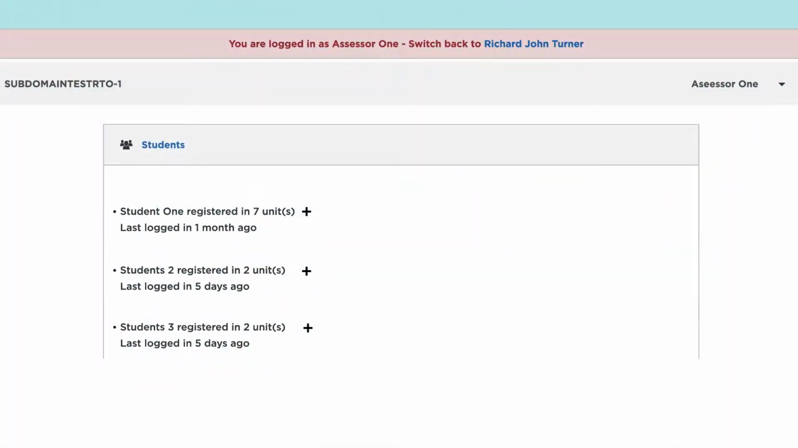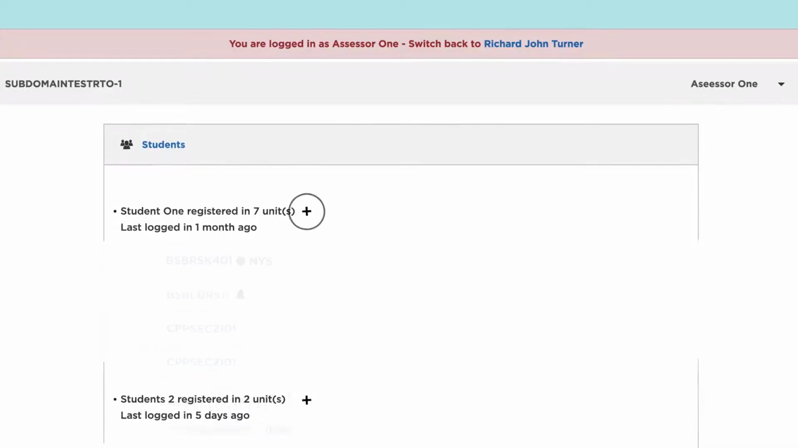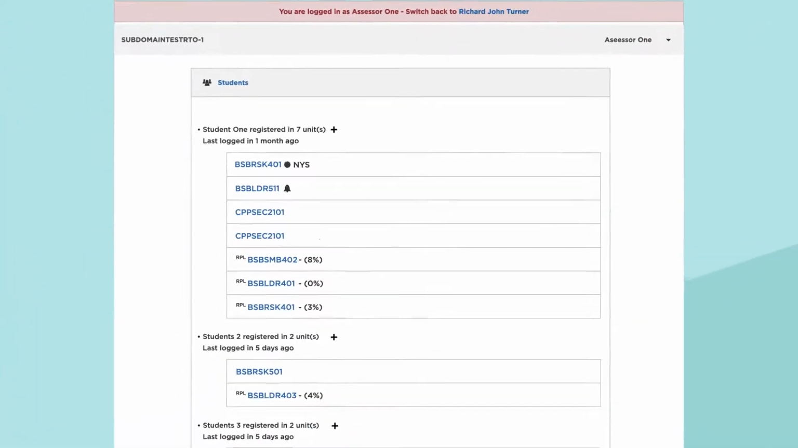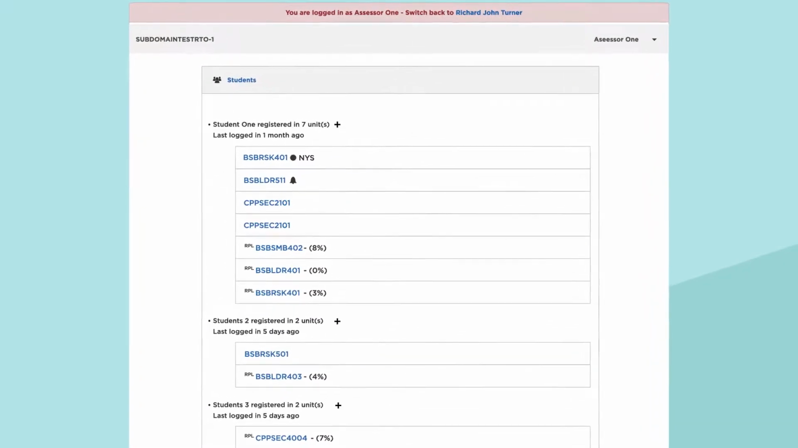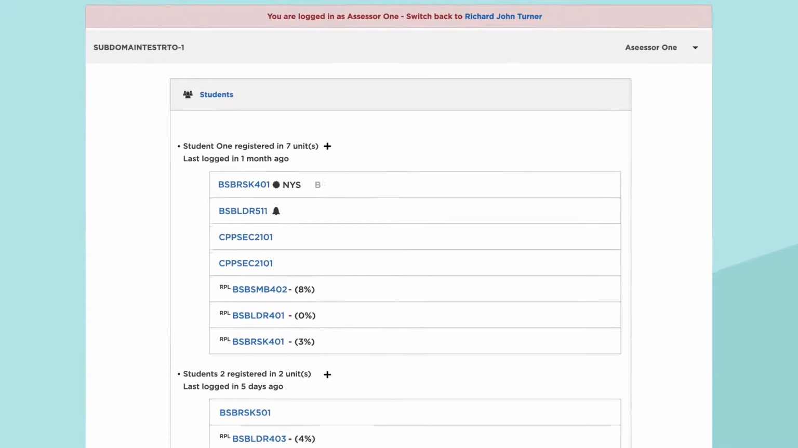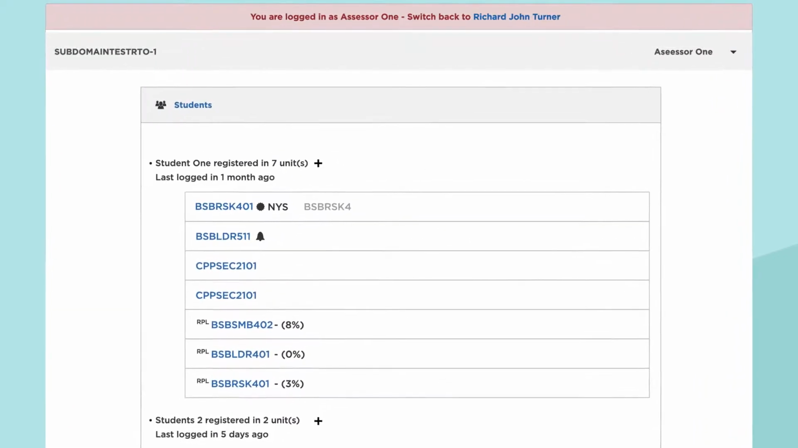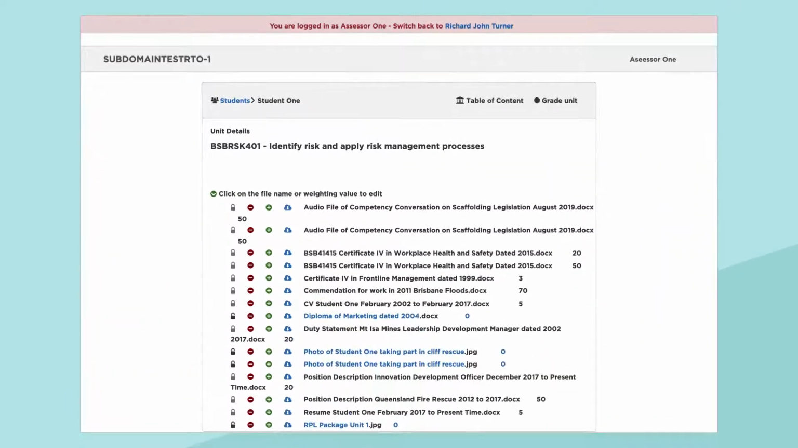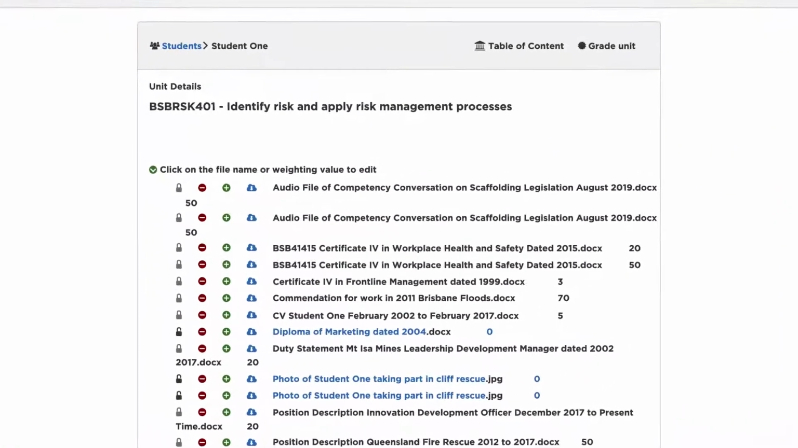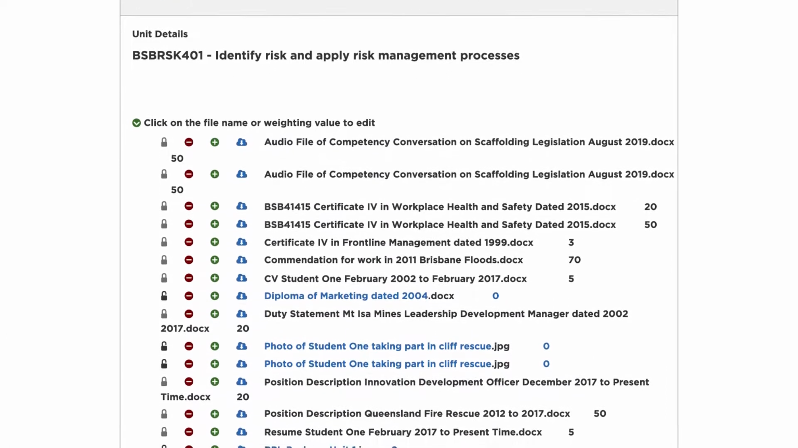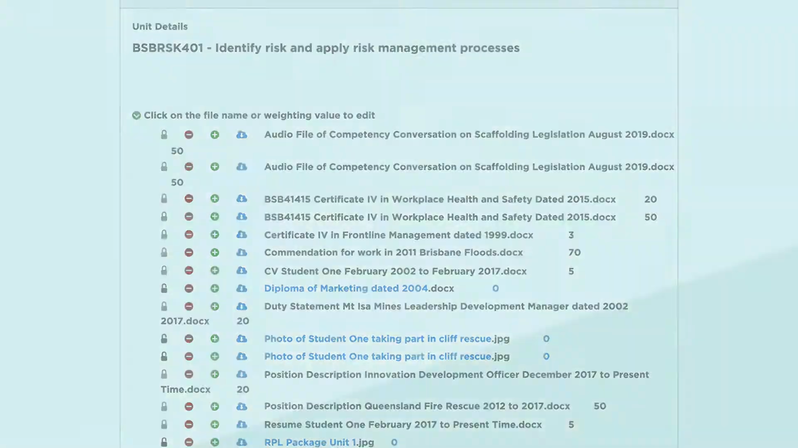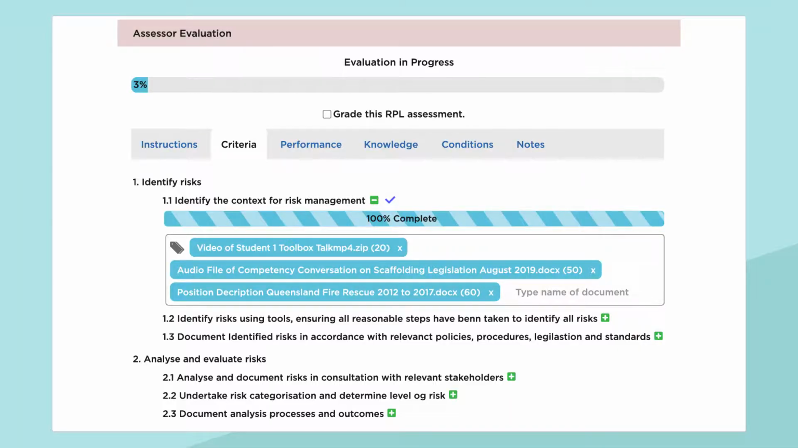A list of the students assigned to this assessor and the units of competency assigned to each student will appear. Click on the plus icon to open and view the status of your selected student. Click on the unit of competency you'd like to review, in this case, BSBRSK 401. You may now view firsthand the RPL evidence the student has submitted and the numeric weighting the assessor has assigned to each item of the RPL evidence, and the assessor's judgment across the training package.